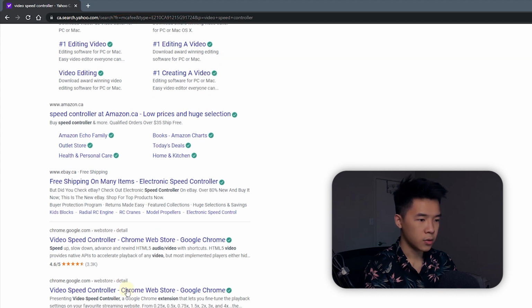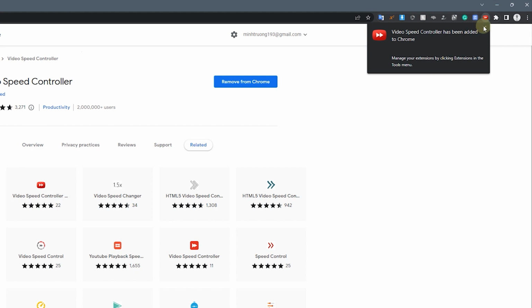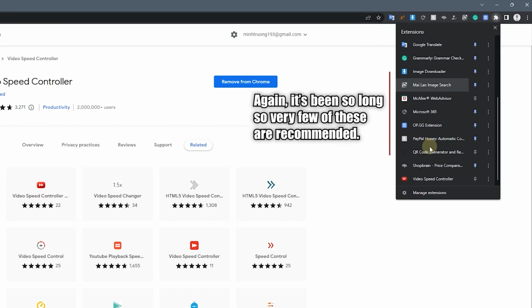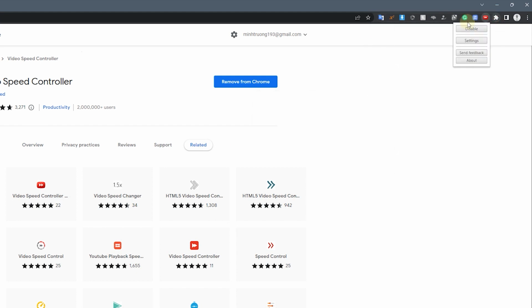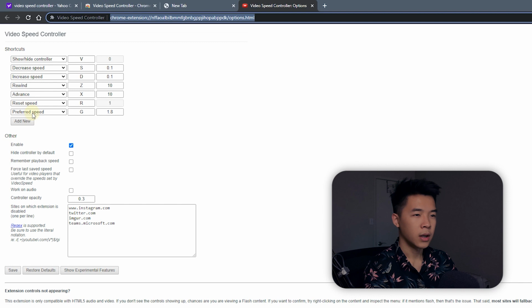Or any of these two would work. And then you click Add to Chrome, Add to Edge, or Add to Firefox, and add extension. Simple as that. And then click here, look for it, and then pin it so that it shows up. And now you can go to the settings. Here you can edit all you want, okay?